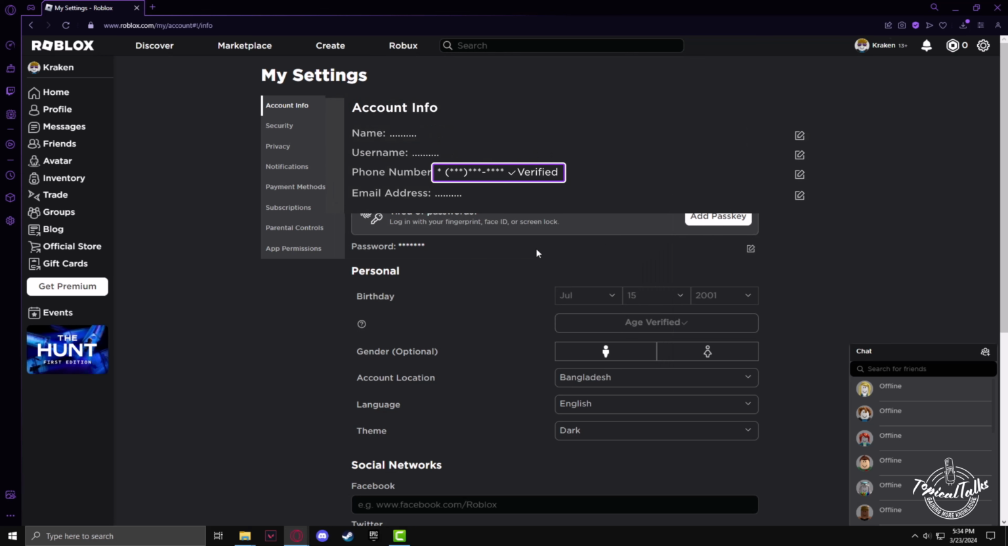After inputting the 6-digit code, you'll see that a verification tick will appear on the right of your phone number and the phone number is verified.